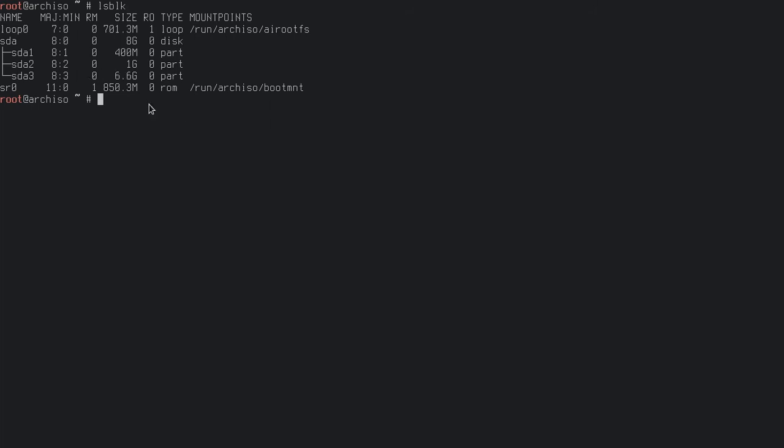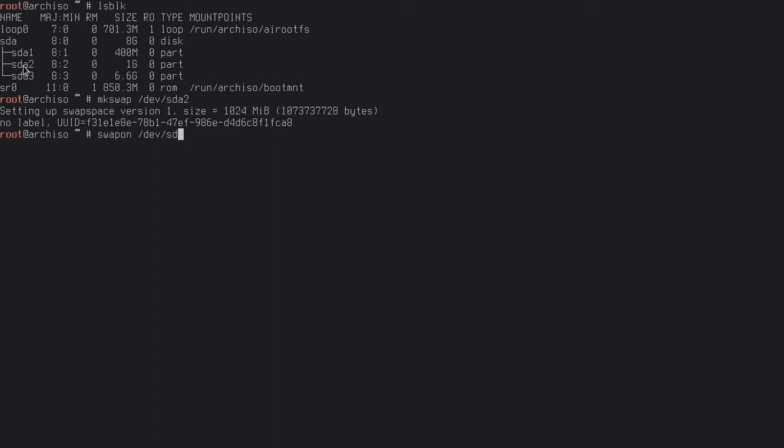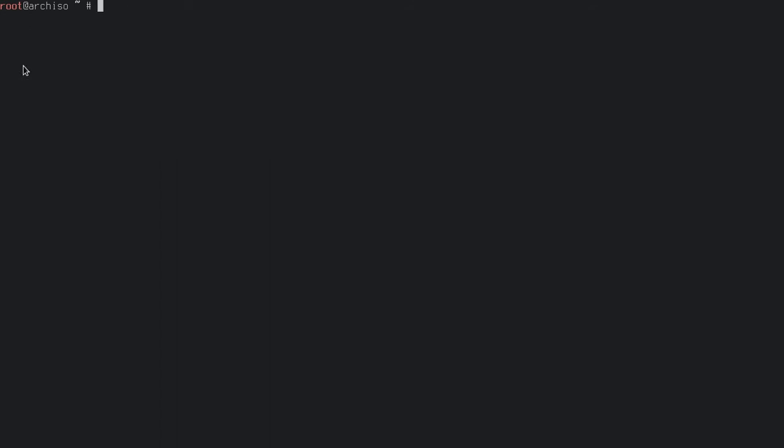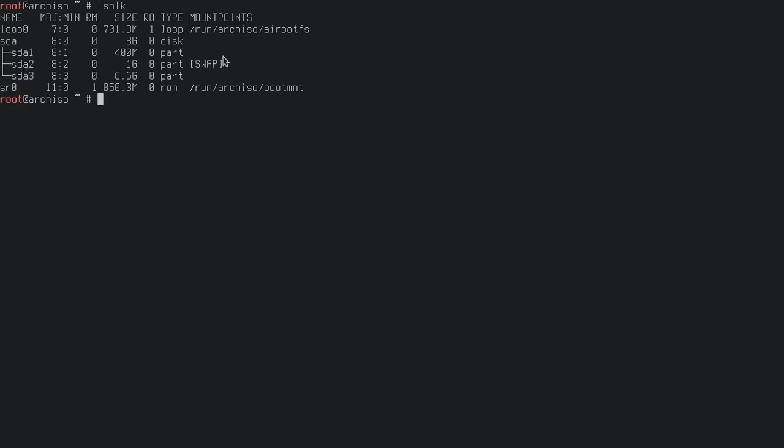And now let's make our second partition the swap partition. So that's this one here, the 1GB one. So we say mkswap /dev/sda2. And now let's turn that swap space on with swapon and give it the drive again. Okay. Now you can see our swap is on.